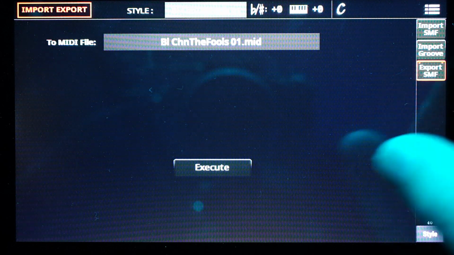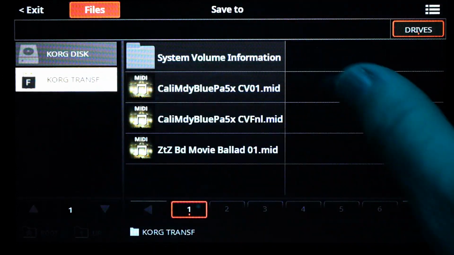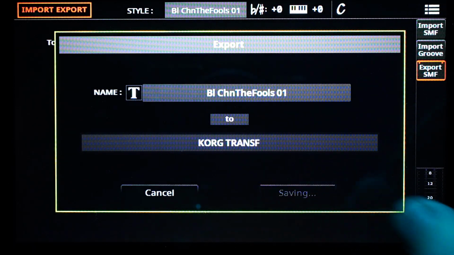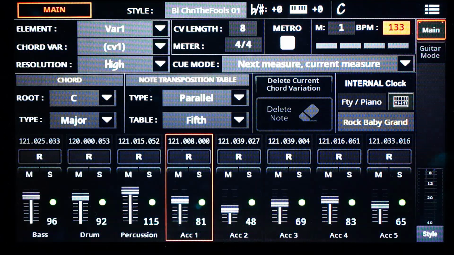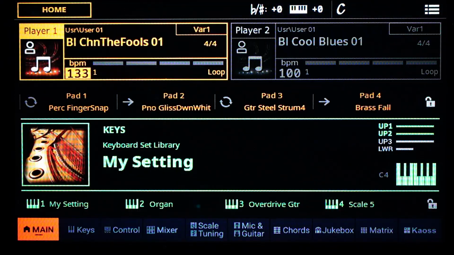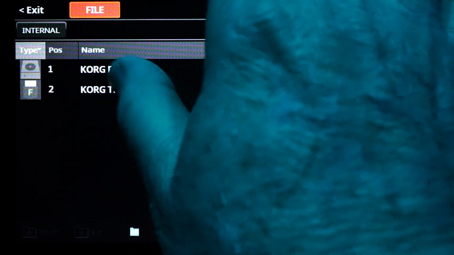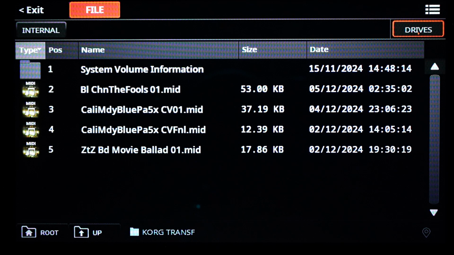We're going to be on Export, Execute, and we're going to go to my USB drive, exit, save, and now what it's doing is it's creating a MIDI file. And if we exit out of all this and we go to File and we go to Korg Transfer, now you can see on my USB drive, Chain of Fools MIDI is there. So what we did is we took a style, it transferred it to a MIDI file, and I exported it out to the USB drive.